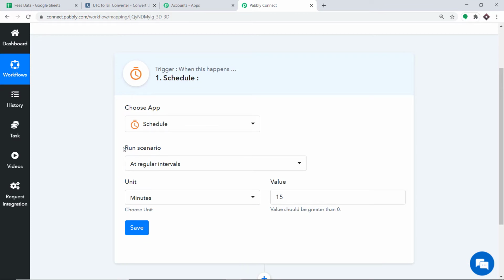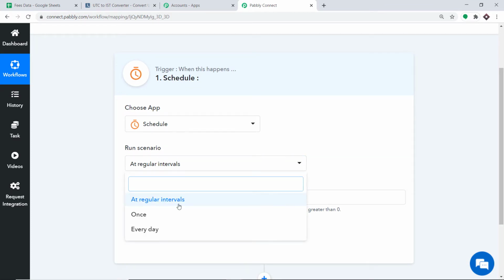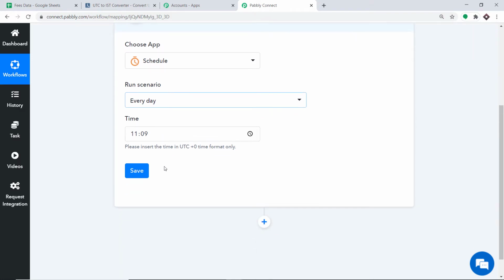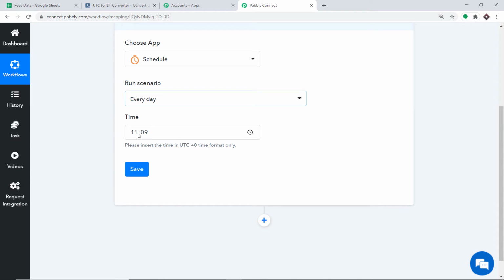Now here it is asking for the run scenario. So basically we have choices at regular intervals. Nope, we don't want that. At once, nope, we actually want to send the emails every day. So in the run scenario, we have kept the scenario as every day. Okay, now we have to select the time at which the email will be fired. Now this time is in UTC format.